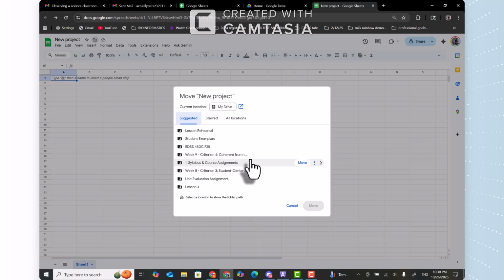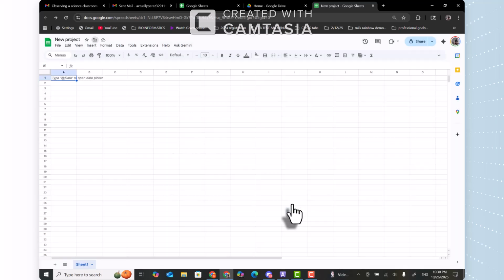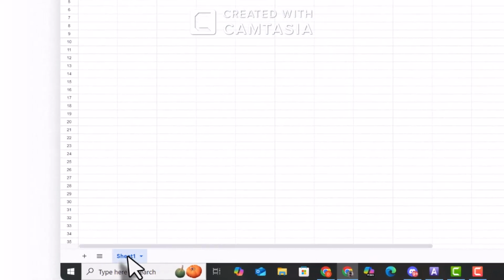Here, as you can see, are options of Google Drive folders, and you could just, like I said, create a new folder as well.